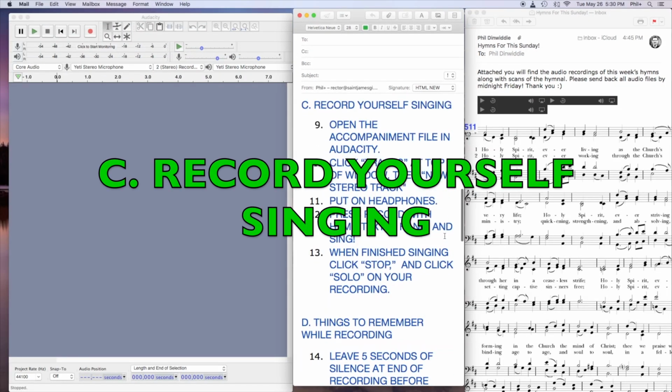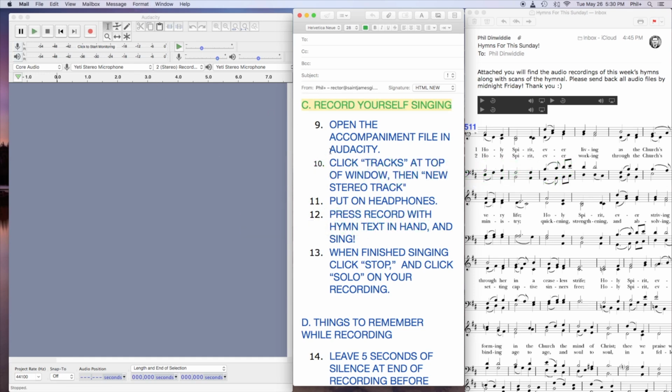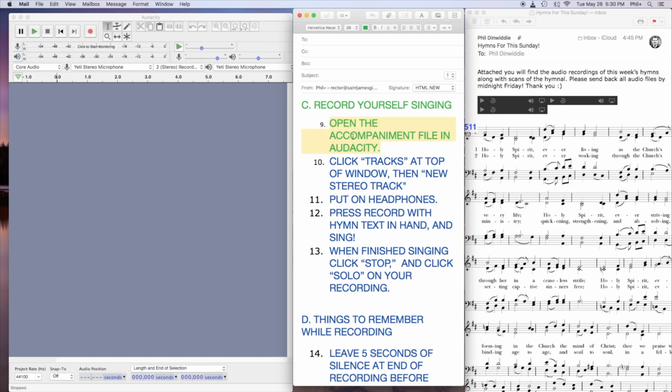Now it's time to record ourselves singing. So we're going to go back to Audacity here on the left. We're going to open the Audacity accompaniment file in Audacity. Now this is what I just saved. So let's start with hymn 511 here.